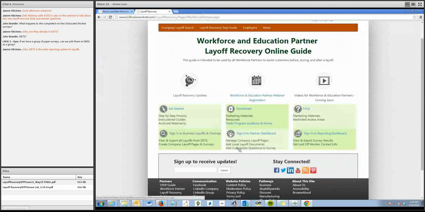We also have the partner dashboard and reporting dashboard. The partner dashboard is where those company layoff pages and the online dislocated workers survey are managed and updated. And then the reporting dashboard is where you're going to get all those results from the online surveys. So these areas are restricted access. So you can look at that list when you have time.